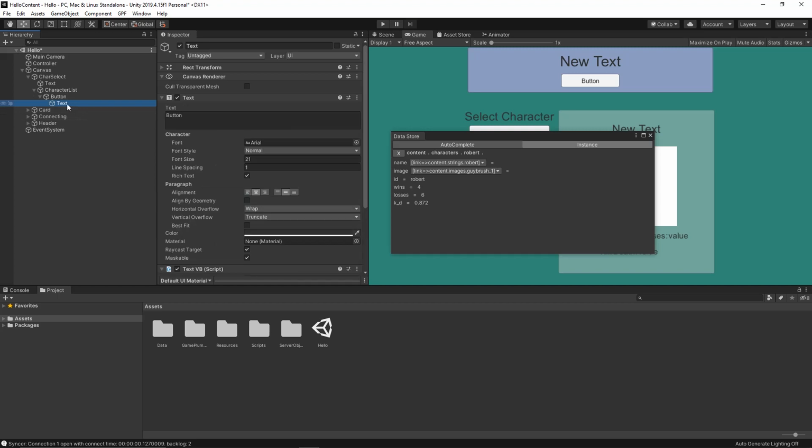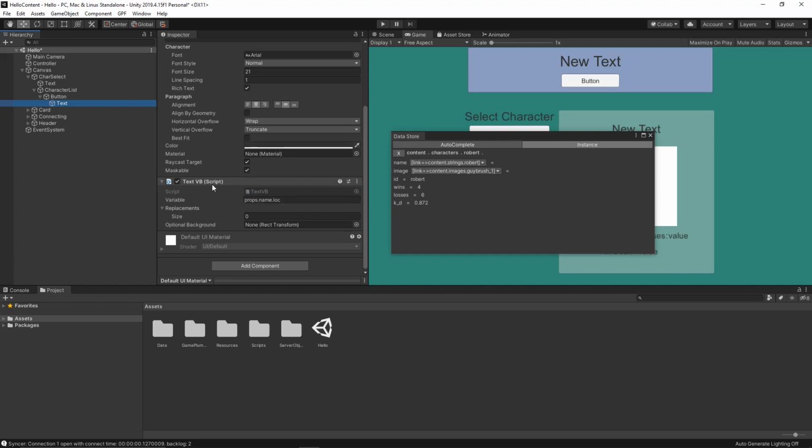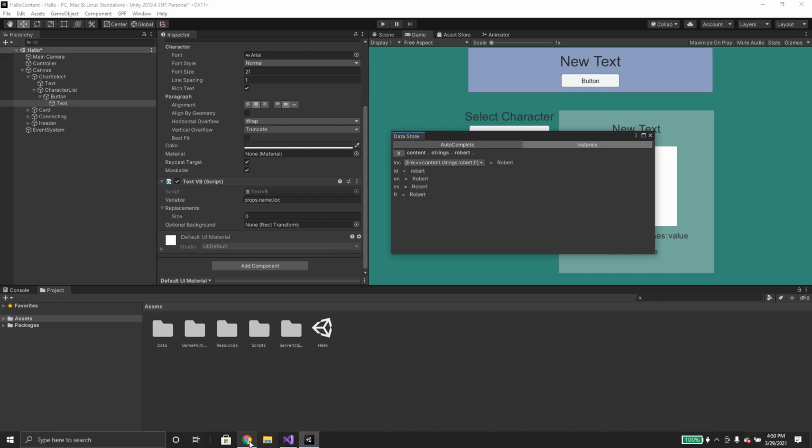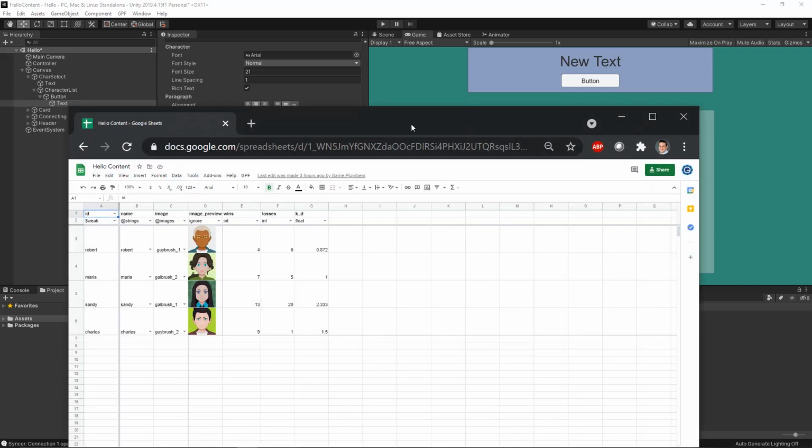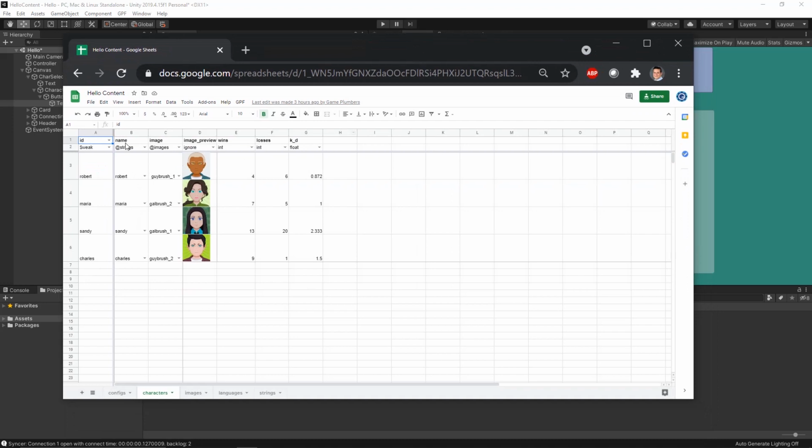And then the button has a child called text, and the text VB basically takes advantage of the fact that props is this guy, content.characters.robert, or whichever character, and it can go into name. And if we click into name, there's various values for name, but we want to use the .loc because that means it's localized.